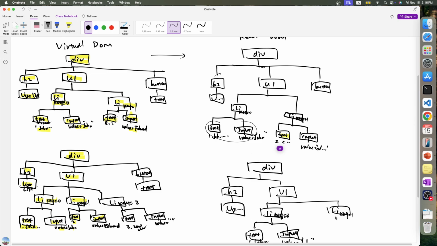For the real DOM, so here we will have a text. Which text, I just write it. Okay, text node which has Edward. Okay, reuse, and have input. The value is also being Edward. Okay, Edward. Now let's compare.